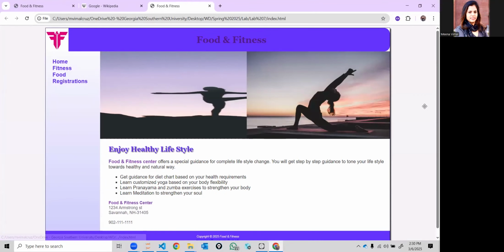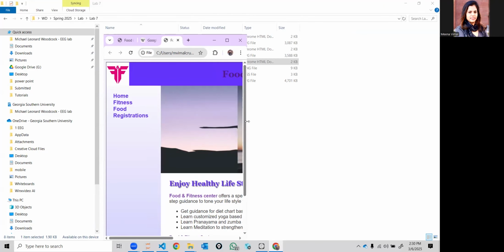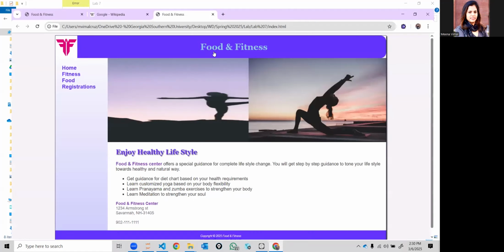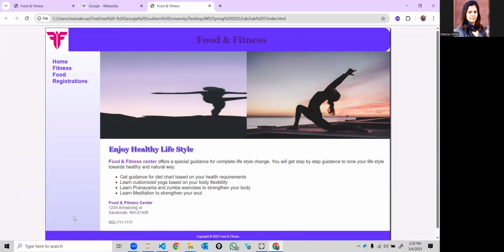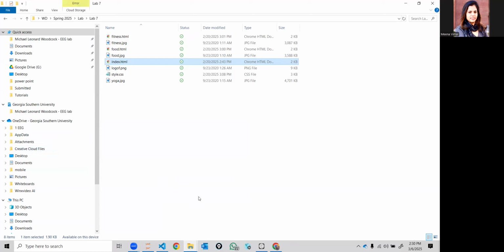You can see it has this, and then when you resize it, it will look like this. It's not a mobile friendly version or device friendly version. So we are going to make it device friendly. Okay, so I'll show you how we are going to change it.